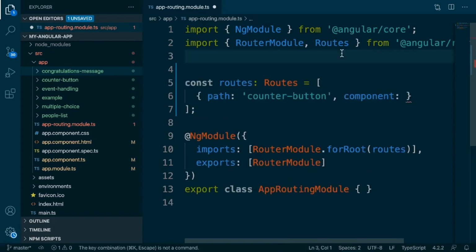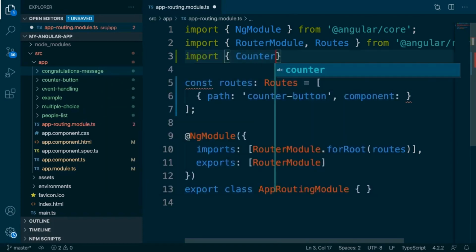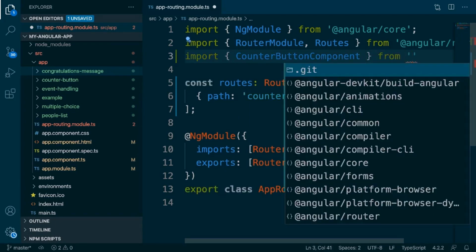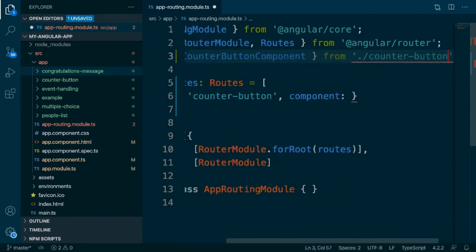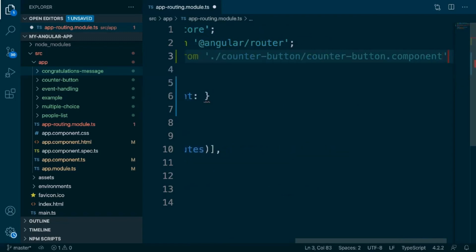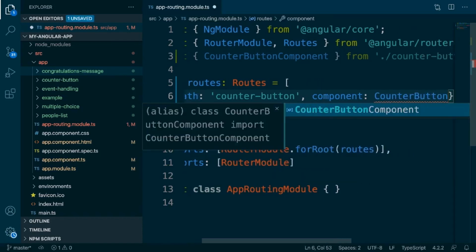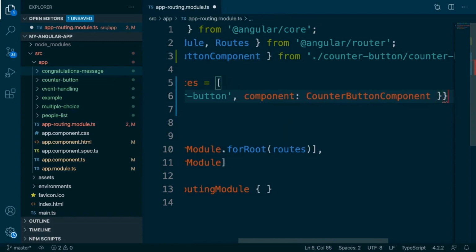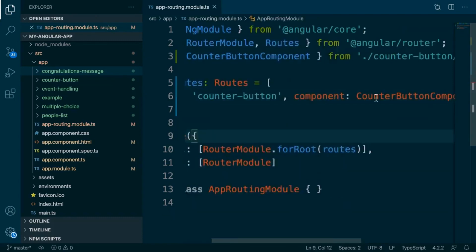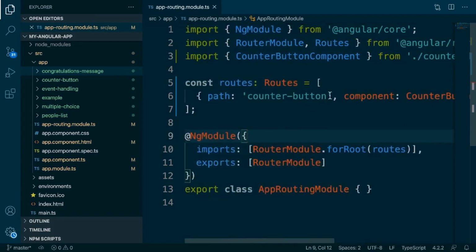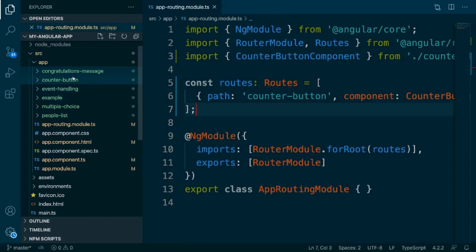So let's import our counter button component. We're going to say import CounterButtonComponent from ./counterbutton/counterbutton.component. Then we're going to specify this CounterButtonComponent as the component property of this route object. What this will do is display our counter button component only when the path in the browser is /counterbutton.